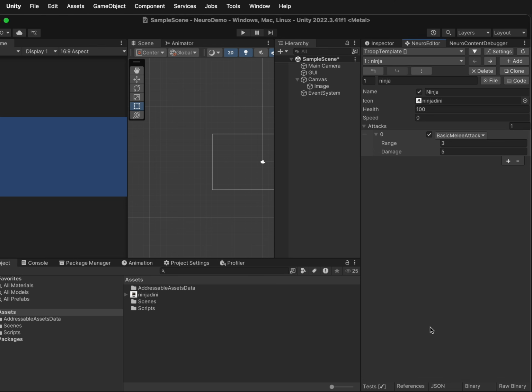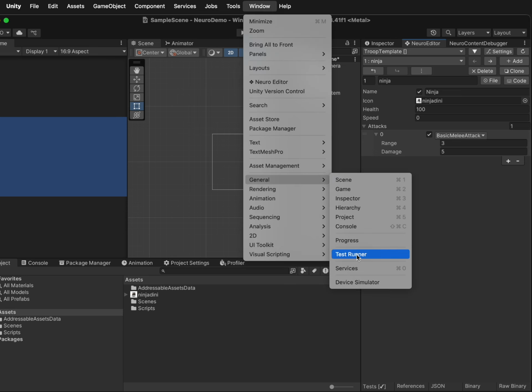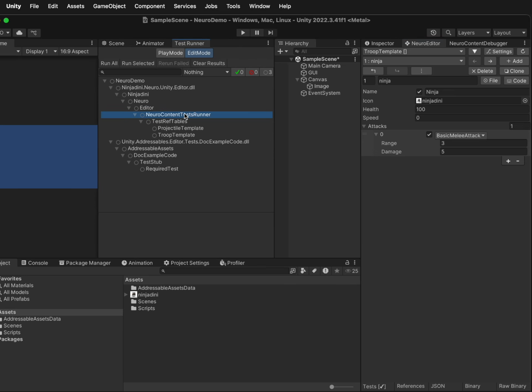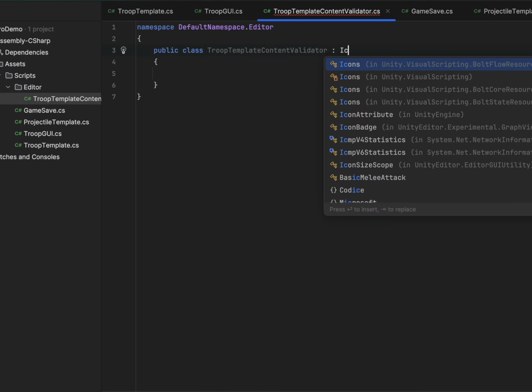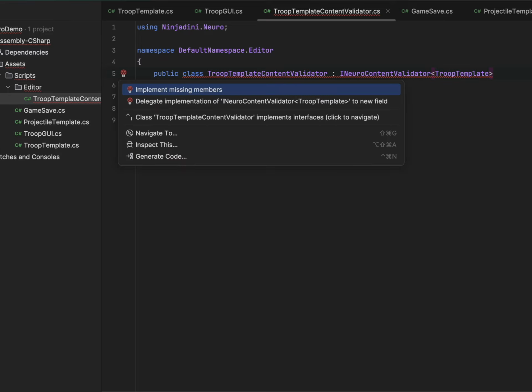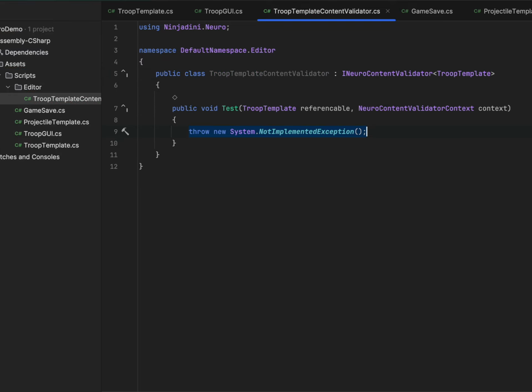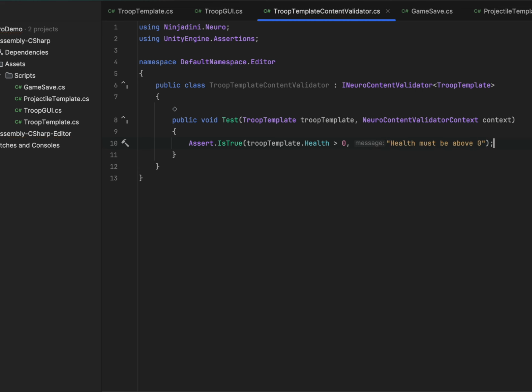Neuro Editor comes with a standard way to write content tests. You can find it at the bottom of the editor. The tests also show up in Unity's test runner. Let's say you want to write a validator to make sure all troops have at least 1 health. We'll make a new class inside the editor folder and make it extend from INeuroContentValidator with TroopTemplate as the generic param. Now you just need to fill in your assert to make sure the health is above 0.